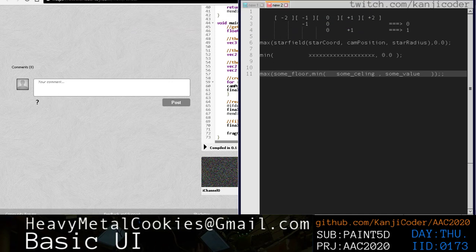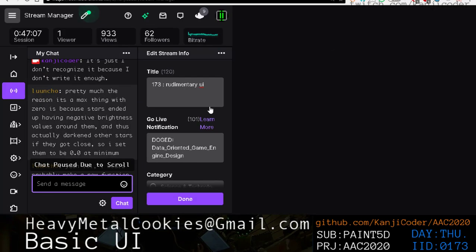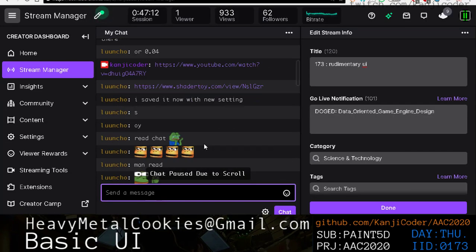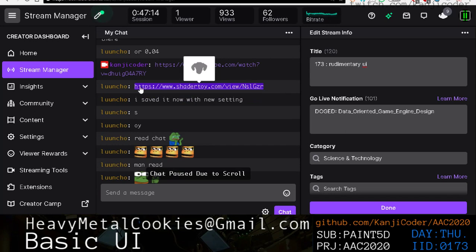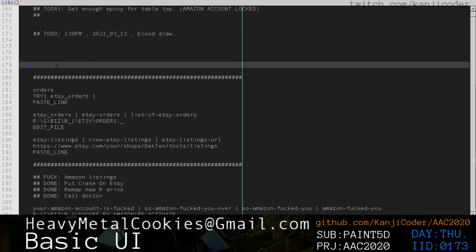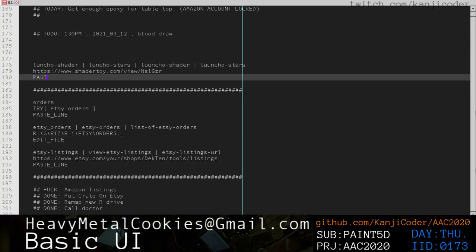And also, before I go, let's take your shader thingy. Where's your shader thing? Let's take your shader and put that in my notes.